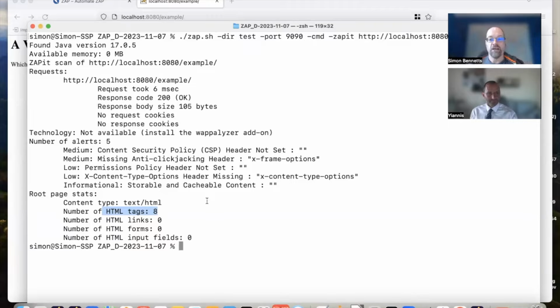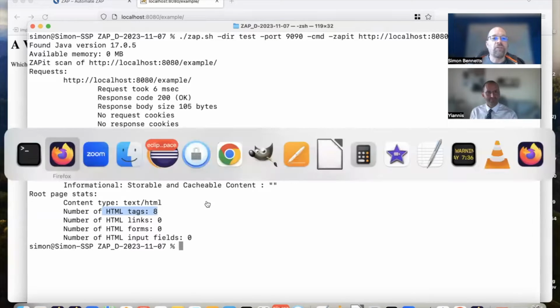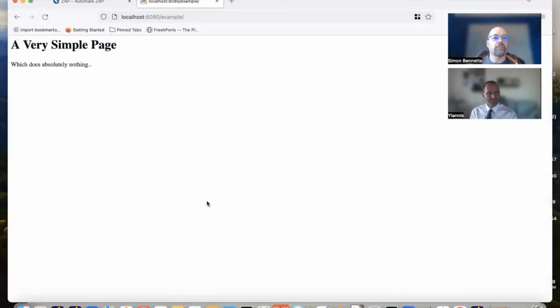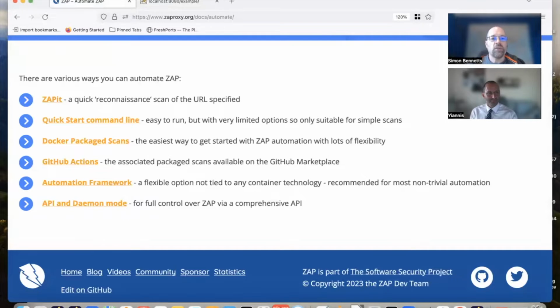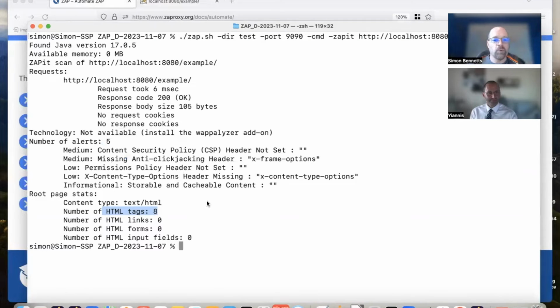So great, but it's not really good for finding, you're not going to find cross-site scripting vulnerabilities, all of these things, SQL injection. That's not what Zapit is for. Correct. Yeah, this is simple and effective, but of limited functionality. Now, the next one is the quick start command line, and that is actually a little bit similar, but it does a bit more. Slightly more exciting.